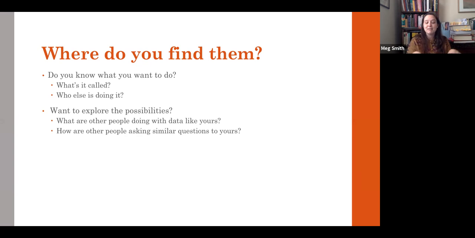But not everyone does have a tool in mind. And like I've said, sometimes it's more about wanting to see what's out there, to get a sense of those possibilities. So then maybe you're focusing less on the tools and more on how people are engaging with data like yours, with questions like yours, through a digital lens.